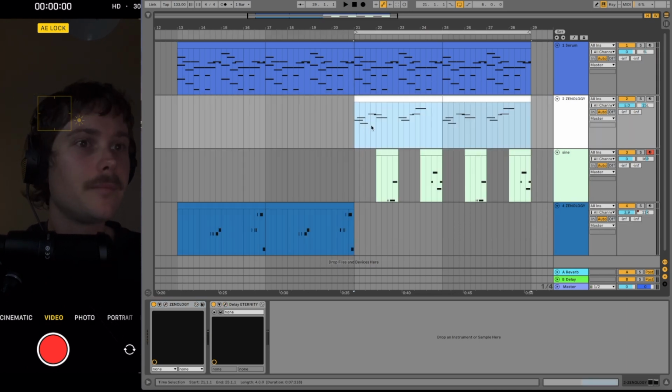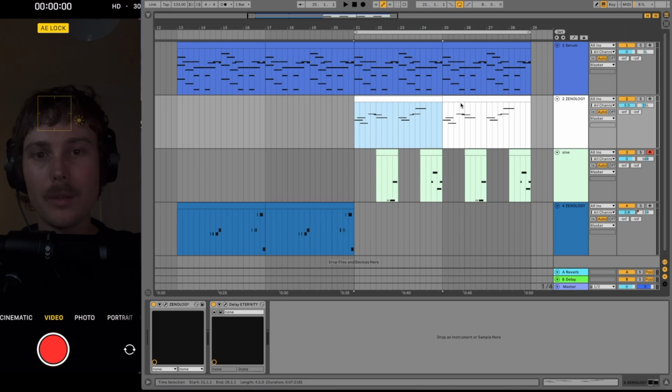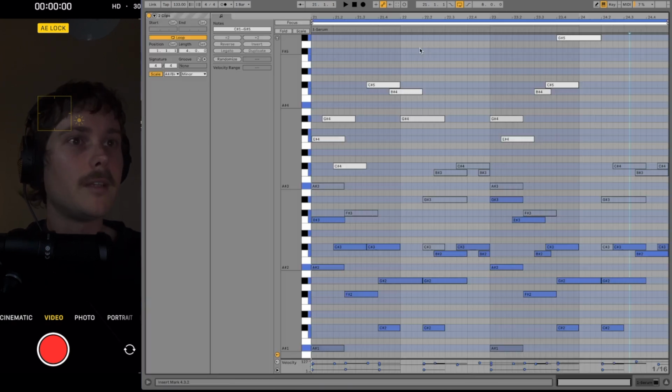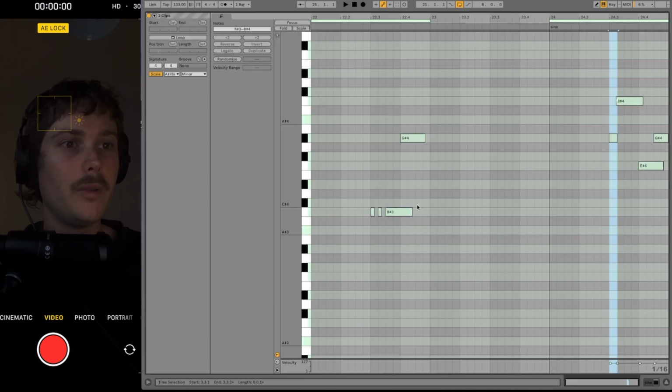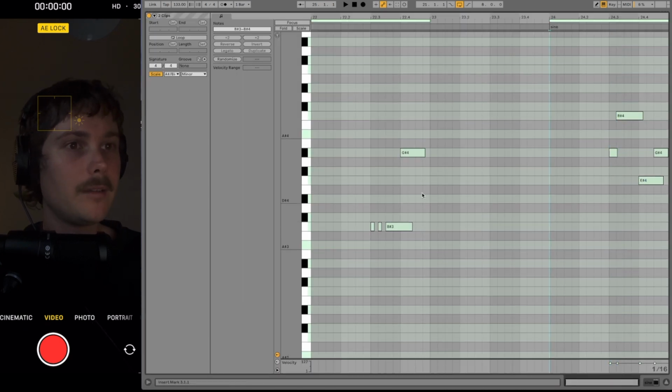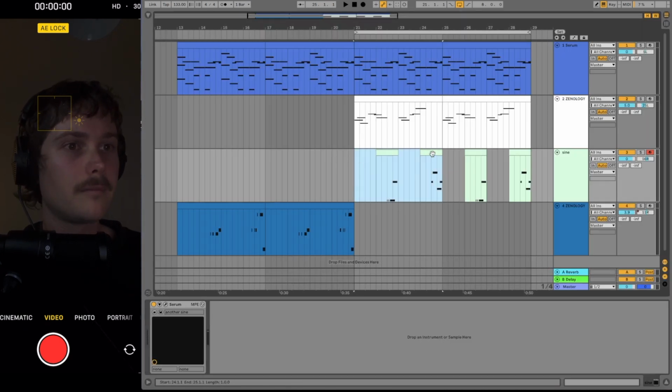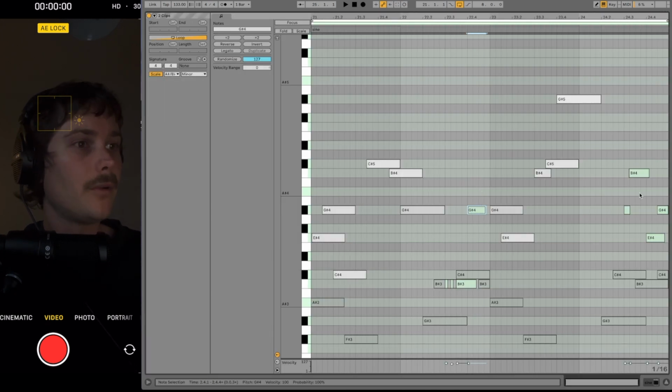So the B section, I decided to make this kind of like a call and response thing. So I just created like this top melody, just with some simple notes. And then I left kind of like spaces here and here. And then with just a basic sine lead, that's where these guys come in, the green bits. So yeah.